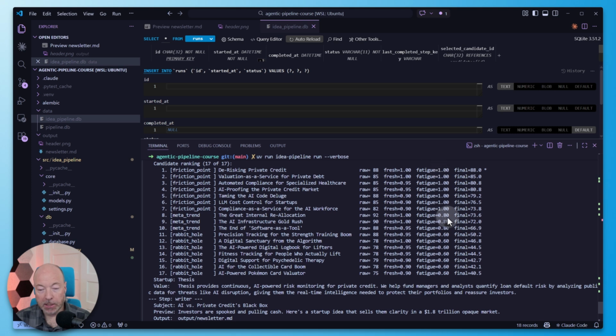The meta trend got a 0.8 fatigue multiplier, or all three of them rather, because we published the meta trend 2 times ago. And rabbit hole got a 0.6 multiplier because the most recent idea was a rabbit hole. So this is working as designed. And then freshness, again, this is a smaller multiplier, right? Just between 0.9 and 1.0, but it does add up. So then here we have the final scores. So now we end up with scores here between 40 and 88. So that looks pretty solid.